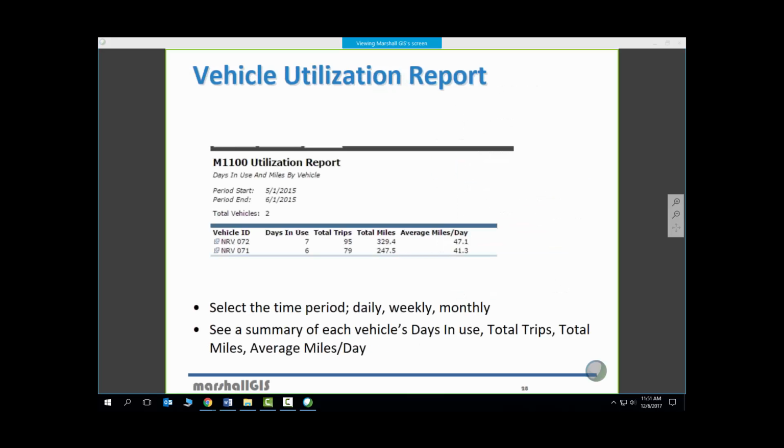Vehicle utilization really gives you a complete list of your vehicles, and a lot of times that's a monthly report to give you an idea of how much the vehicle is being utilized, how many miles, average miles per day, trips, days in use, etc.